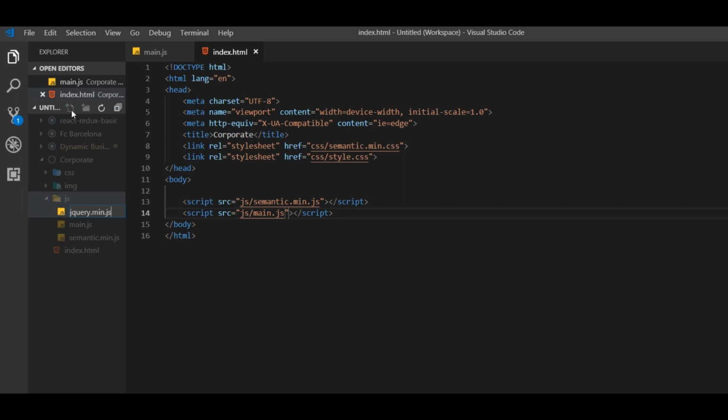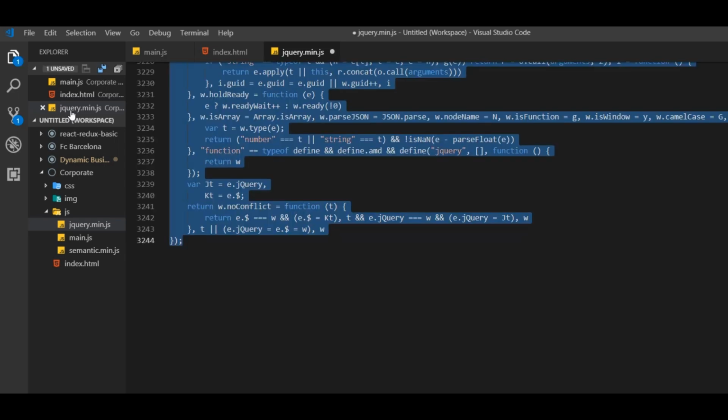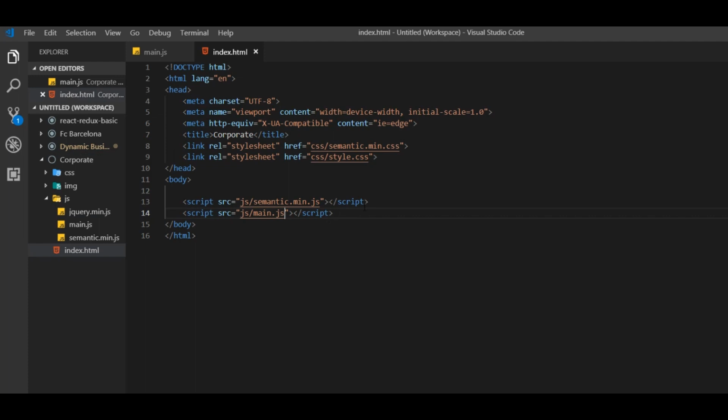jquery.min.js. One more thing, you can use a cdn link, but I like to use this way. Download all this file and paste. This is a little bit faster, and we can run offline, so I like this way. Okay, add it above all of the script tags, script src js slash jquery.min.js.